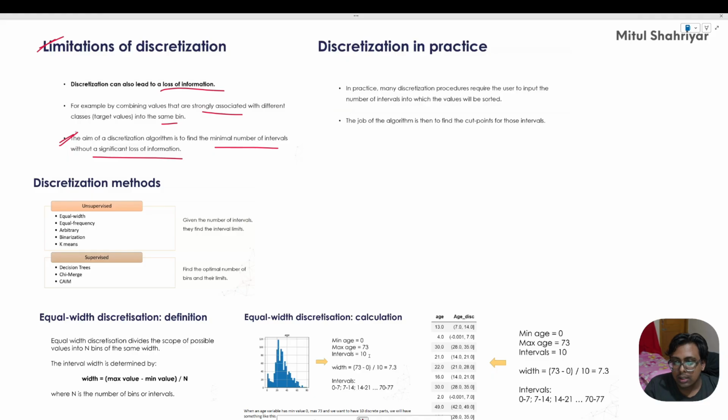But in practice, many discretization procedures require the user to input the number of intervals into which the values will be sorted. The job of the algorithm is then to find the cut points of those intervals. Okay, so this is what we do and we'll do this later on.